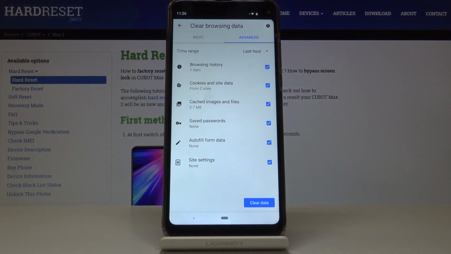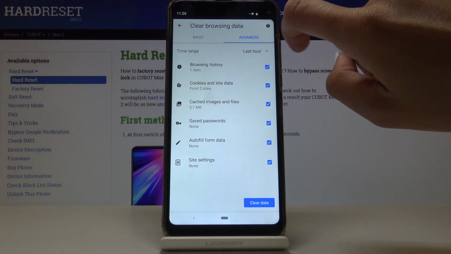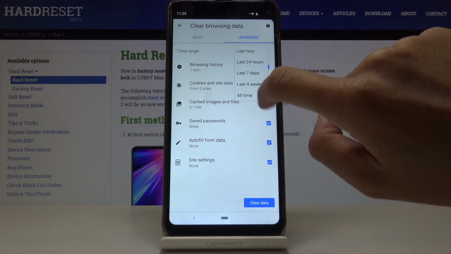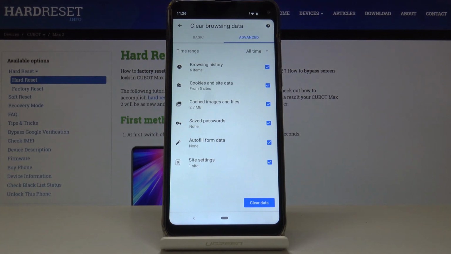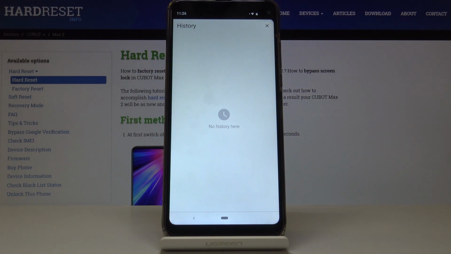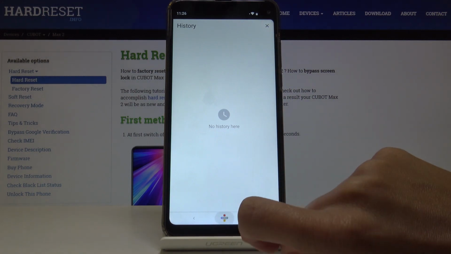And finally pick the time range, so you can delete data from last hour, from last 24 hours, from last week, last 4 weeks, or from the beginning of time, and I will pick the last option. So I would like to fully delete browsing history and browsing data in my device with saved passwords and autofill data included. So once you set it up, click on Clear Data, wait a couple of seconds, and that's it. As you can see, there is no history here, no passwords, no other data. Now you can set it up from the beginning.